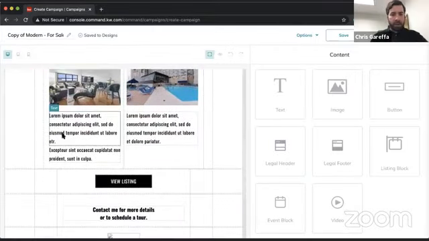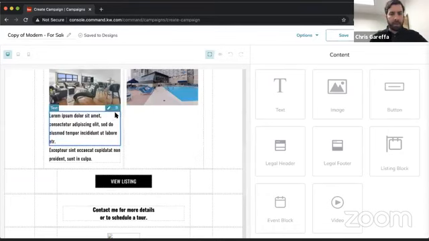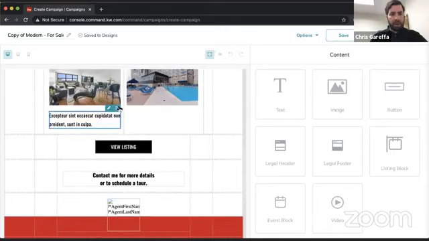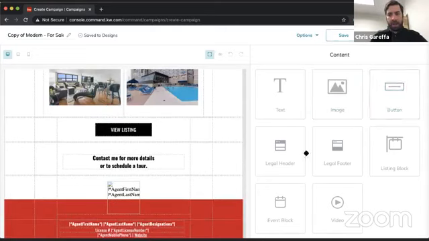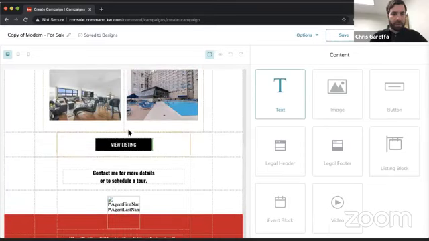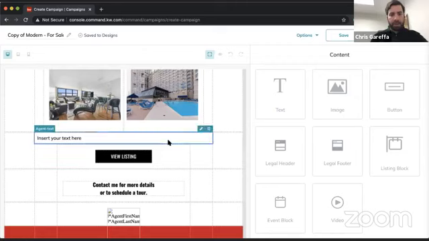I can add also text here. This can be just description text for the listing. I'm actually going to delete these. And I'm going to just drag in a new text box right underneath those photos. So it's just like one block. Let's see if I can get this correct. There we go. All right.